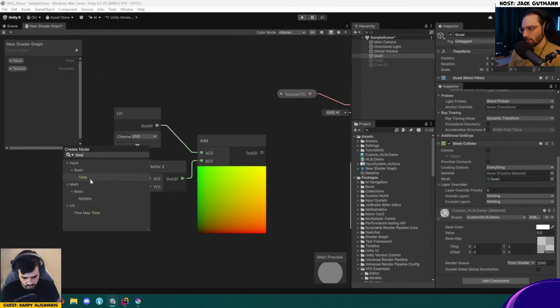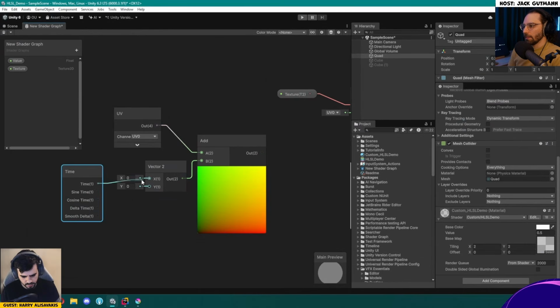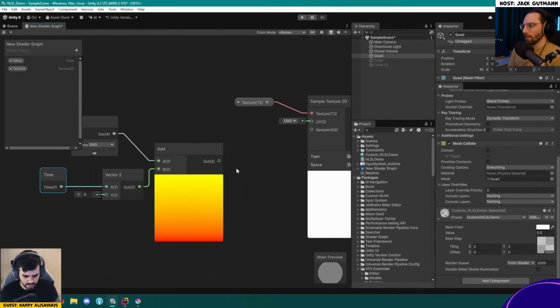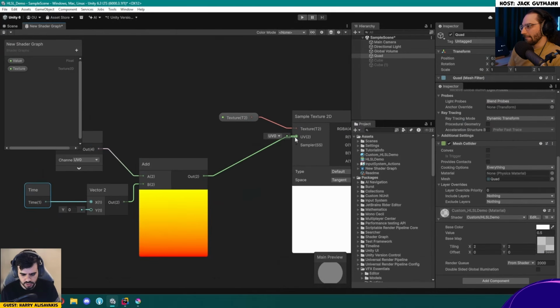I'm going to take the time. Multiply that. I just added here. I mean, if we wanted to make it slower or faster, we could multiply it with something. Sure. Now I'm just adding it plain. Cool. Yeah. And now these are the UVs that I'm using. All right.